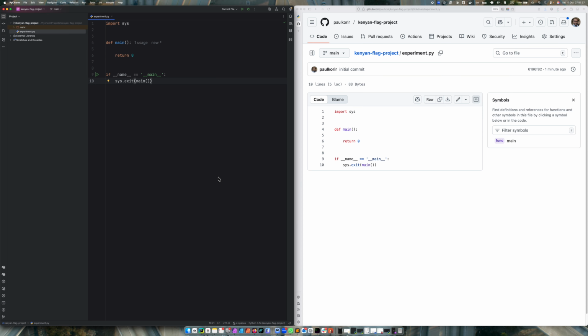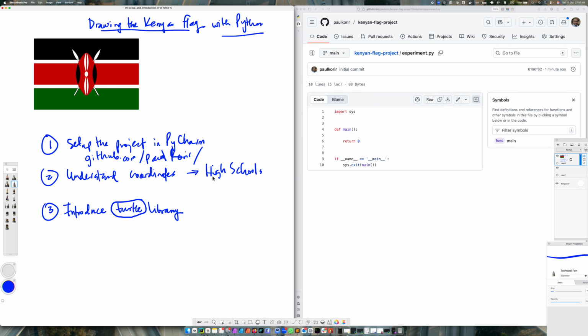So that's step one. We have successfully created our Python project within PyCharm, and it's tracked by Git, and it's been pushed to GitHub, and that's great. Now the next thing we need to do is we come back here. So we're done with that first step. I'll give that a tick. Now, let's do some coordinates. Let's learn some coordinates, and we're going to apply this to our drawing.